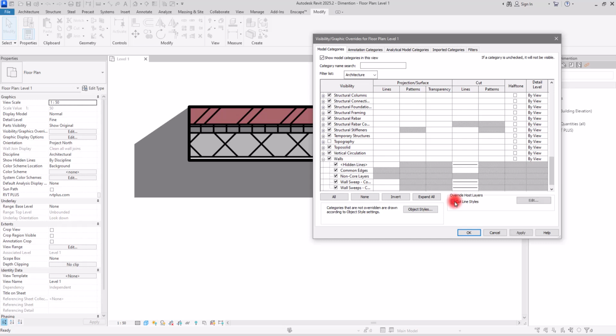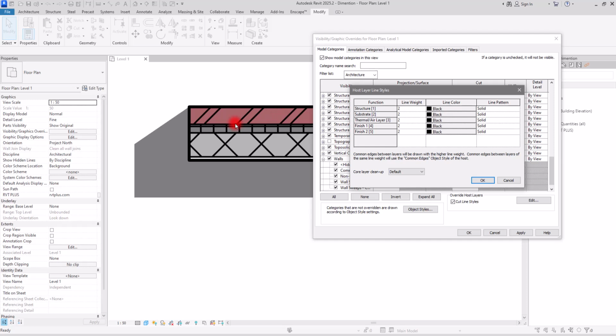If you check this option, cut line style, and go to edit section, you can control each one of these layers separately. You remember we talked about all of these functions, all of these layers for each layer of our wall, right? In this video, you can watch it again if you are interested to learn about these layers and their function more. In here, we can control each one of them separately.